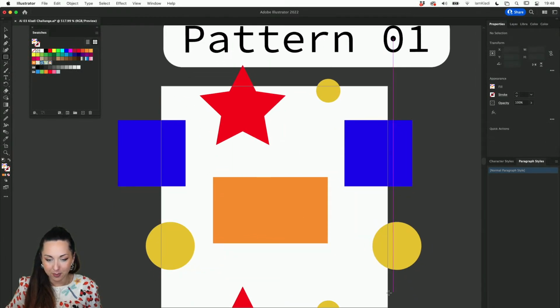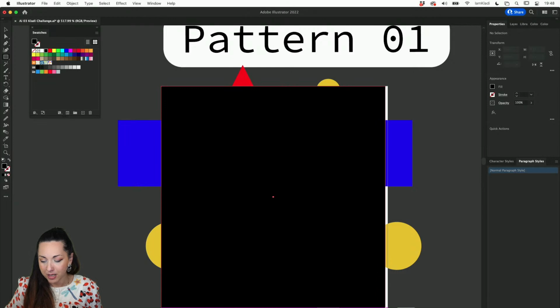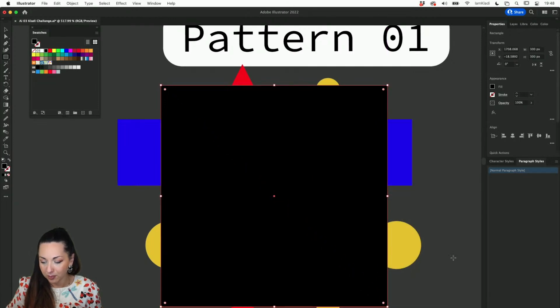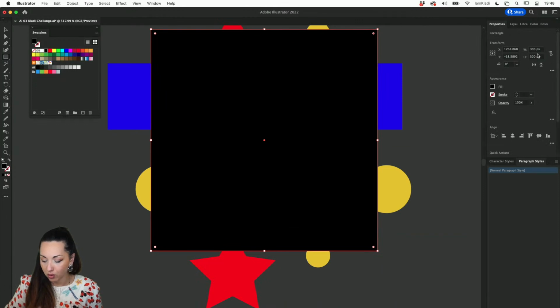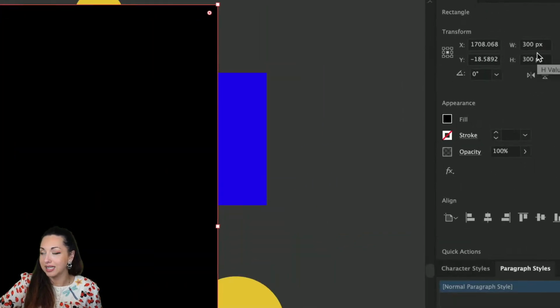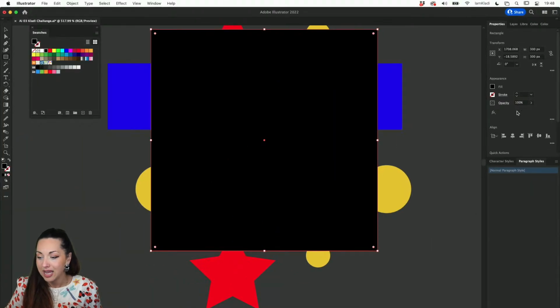Now that looks a little bit messy because we have the pattern fill, so I'm going to make it black. It doesn't matter what color you choose. Make sure though that you are actually intersecting the entire artboard. So you want to make sure that the square you're creating is the same size as the artboard. So yeah, 300 by 300 again. And also we want to make sure that it's centered horizontally and vertically on top of our artboard. Very important to create the bounding box.